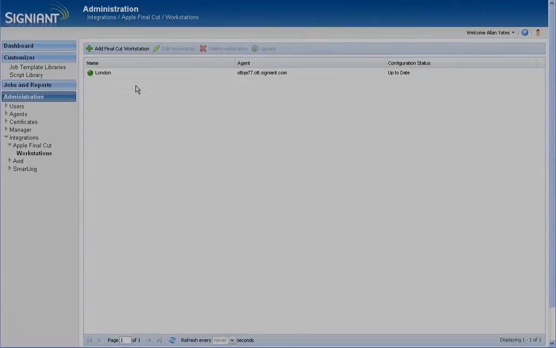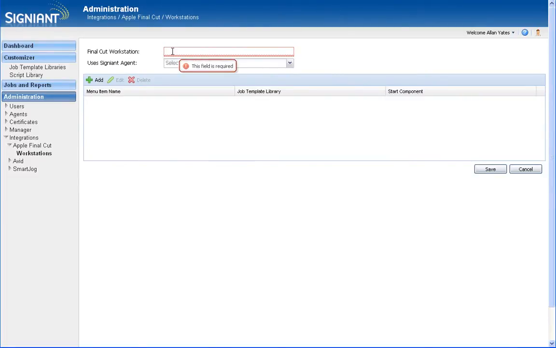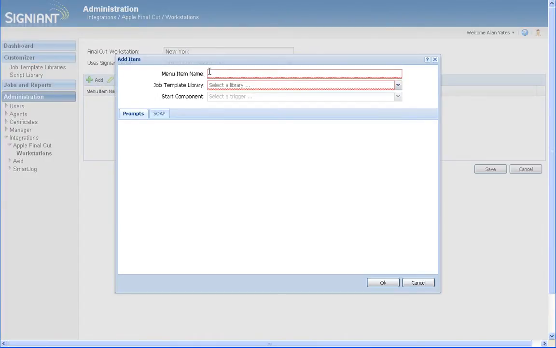The FinalCut application must be configured from the Signiant software to add a new menu item. First, we add a new FinalCut workstation, giving it a name of New York and specifying its Signiant agent. Then, we add a menu item, giving it a name of the target workstation in London.